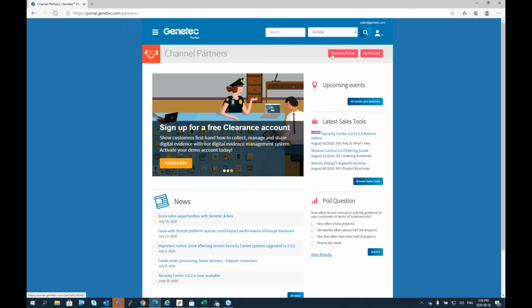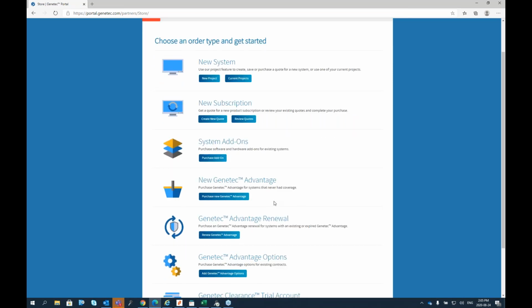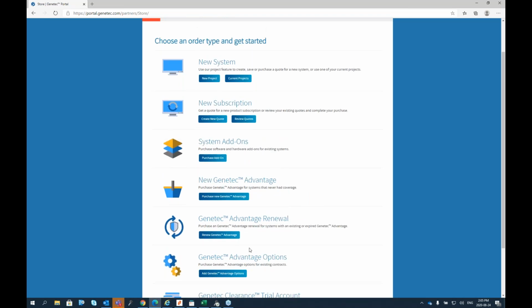And the next one over here is quotes and orders. That is the main one that I use. The first one is a new system, new project. Then we have new subscriptions, system add-ons, Genetec Advantage, Genetec Advantage Renewal, Genetec Advantage Options, as well as clearance trial accounts. And I'll go into each one in depth. So say we have a new project. We'll go ahead and click on that.